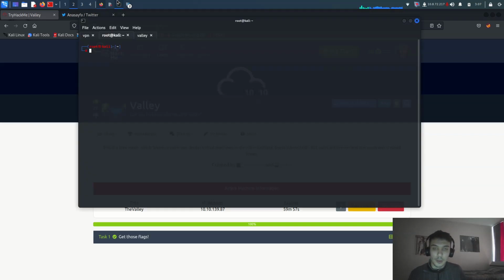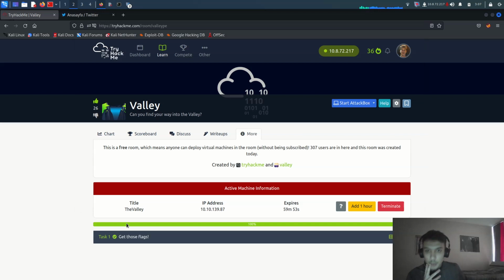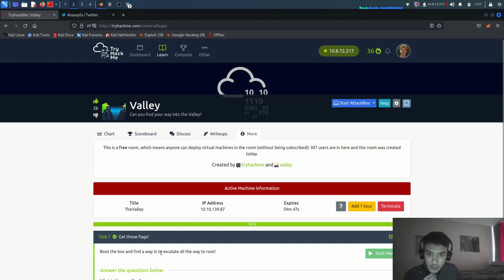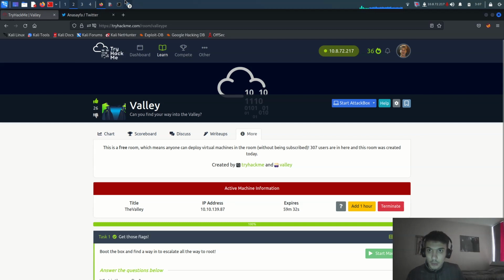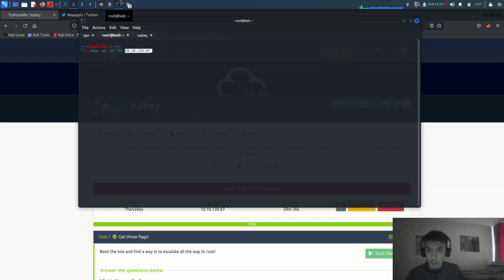The first thing I want to say, guys, is that you have to scan for it. Let me get the flags: boot the box, find a way in, and escalate all the way to root. So first of all, come over here, give your nmap command, copy the IP address, and paste it.